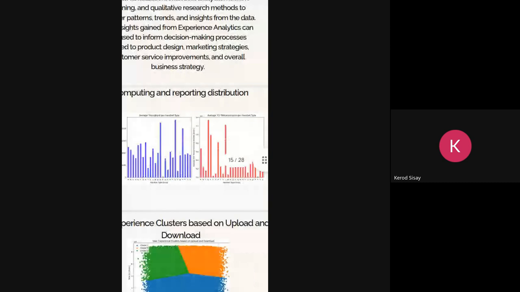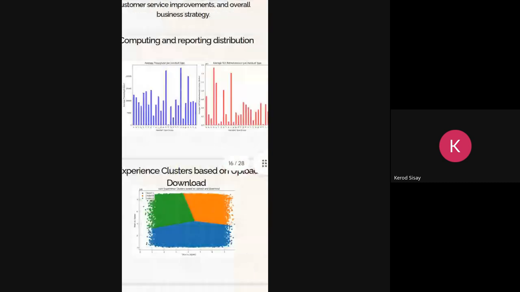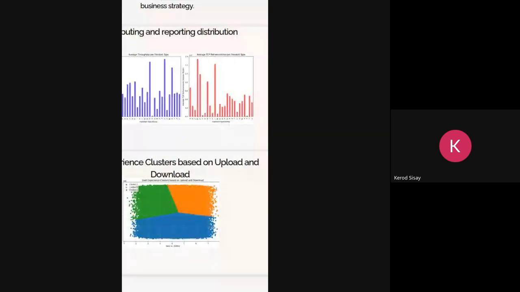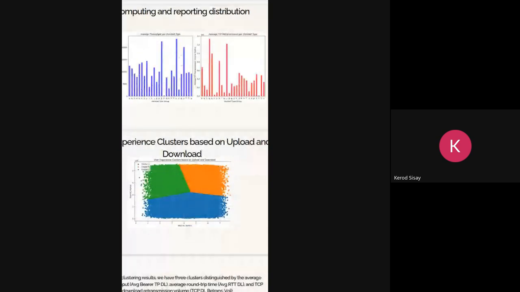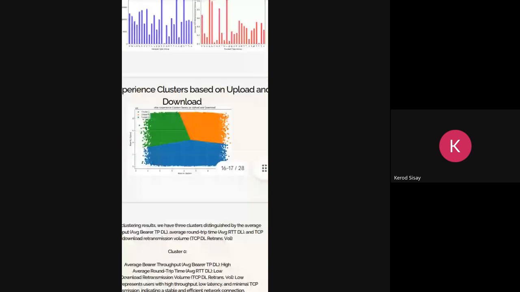The next step is doing the experience analysis. I do the experience analysis, average throughput per RAN set and the average TCP transmission. And I did get the data, the outcome, and the experience clustering. I did cluster into three. This is the visualization of that. And I do the customer satisfaction analysis.